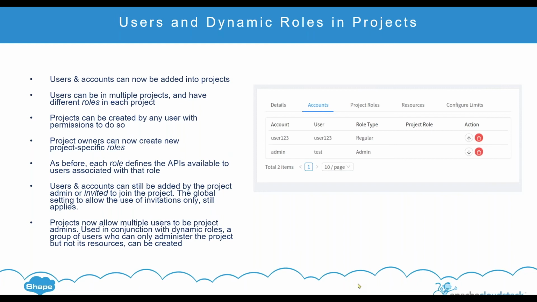And a lot of the other functionality is still kept, where you have the option to either invite people to a project or be able to, as an admin, just add them because you want to. And there's still the global setting that says, actually, you're not allowed to just add people, you must invite them. And another very nice thing is you don't have to have just one admin anymore. Multiple users can be the project admin. So you don't have that single point of failure, if you like, of, well, only one person can do this and they're on holiday. You can now have any number of users being admins to that project. And you can see the role type there against the project.